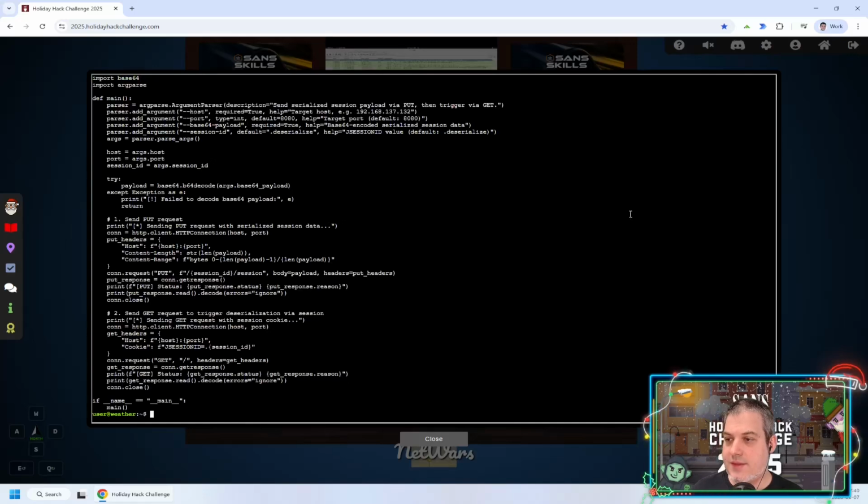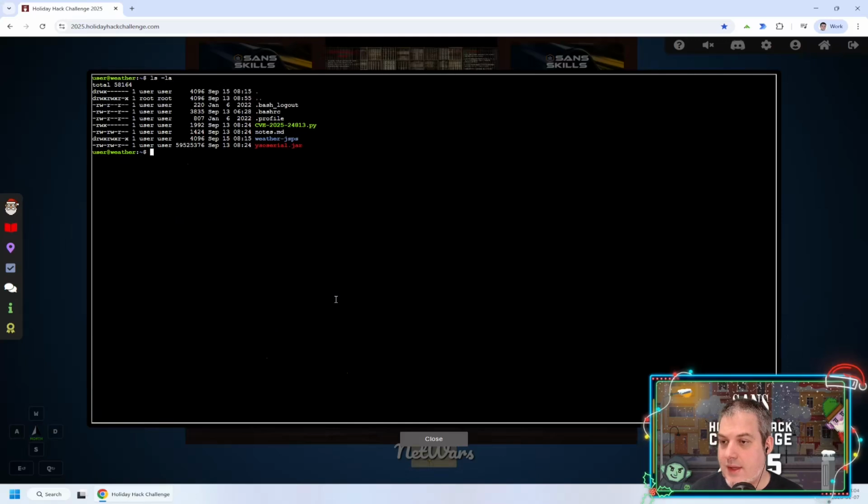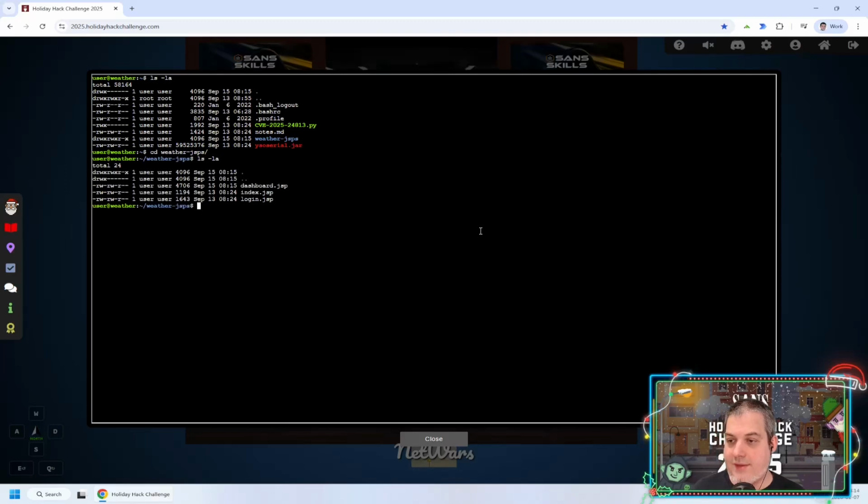Probably capital CVE. You can see it has the arguments for the host, port, base64 encoded payload is needed, and then session ID. And it's basically just doing the same thing. It's sending the payload that you create with Yoso serial. We also have here the weather-JSPs folder, where we have the dashboard.jsp, index.jsp, and login.jsp.